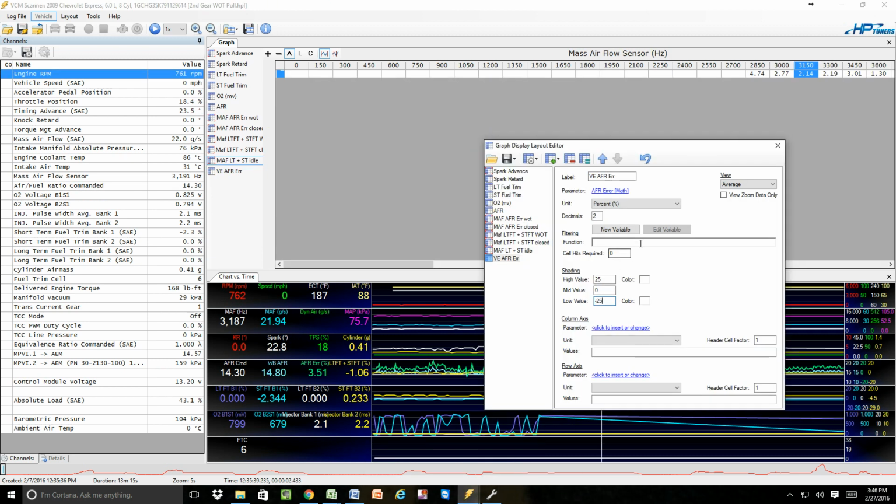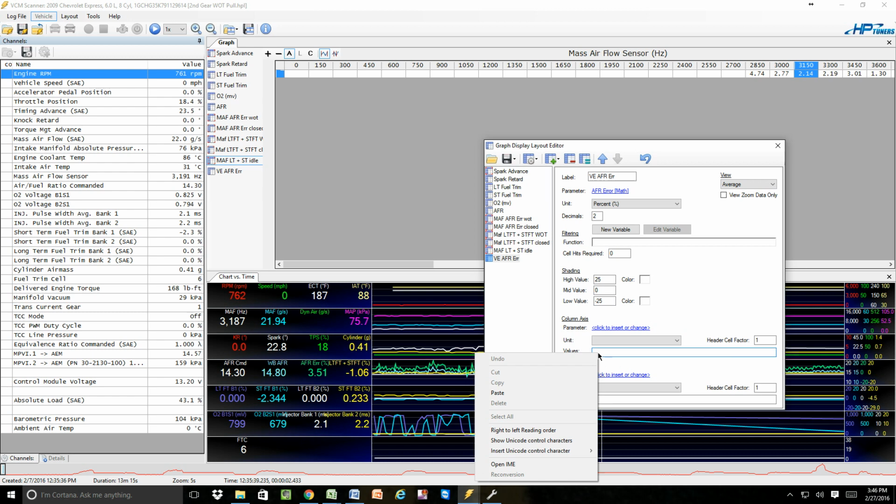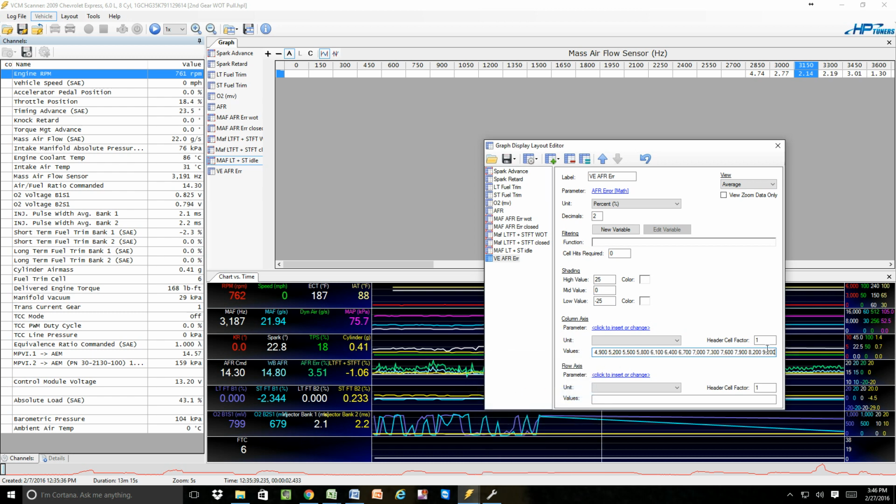Wrong one, sorry. We're going to come back to our chart. We're going to hit values. We're going to right click. Up pops a paste table. We're going to paste it, and now our labels are in.